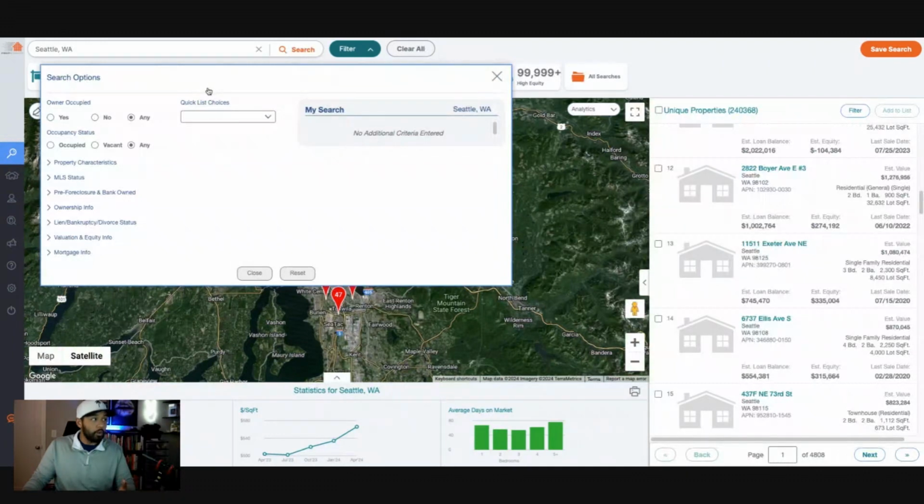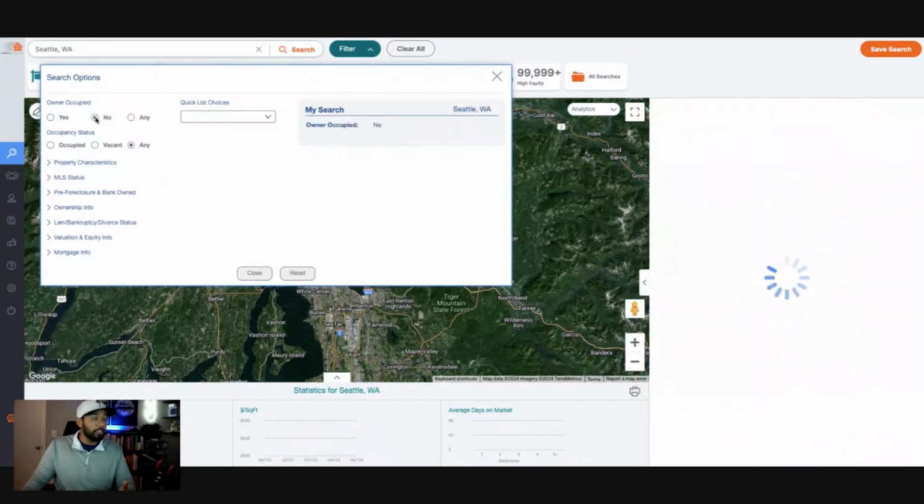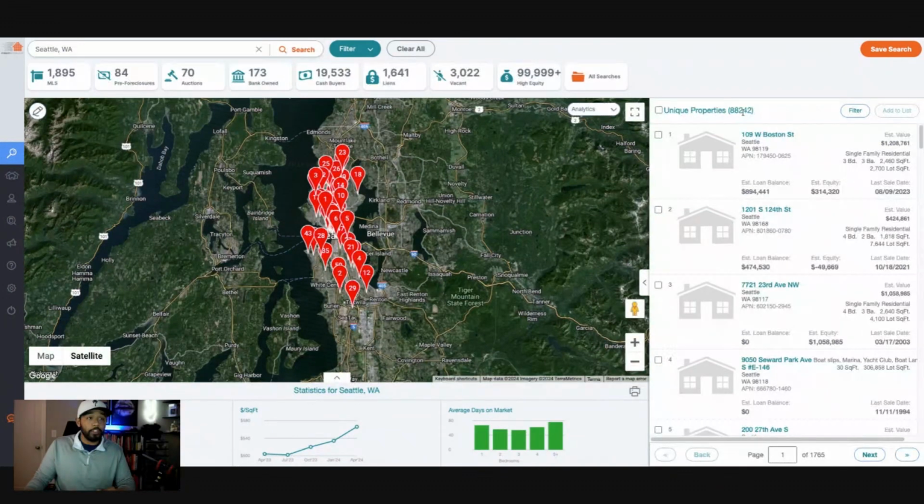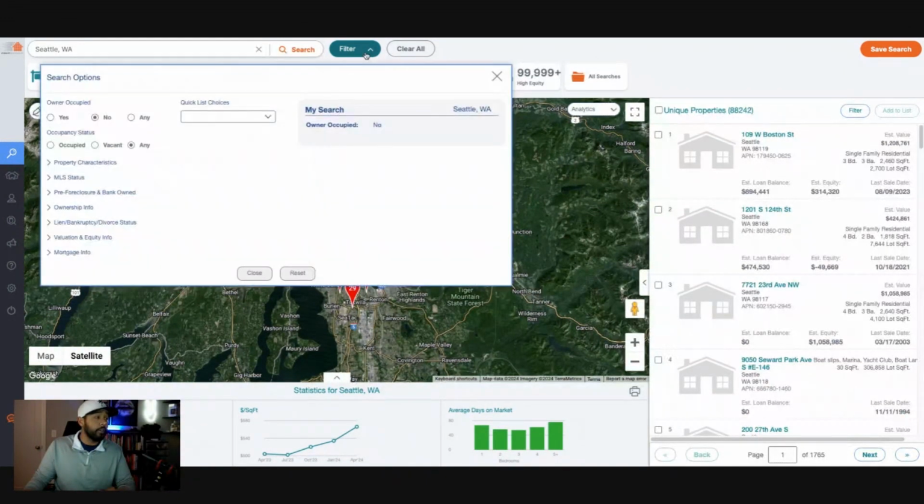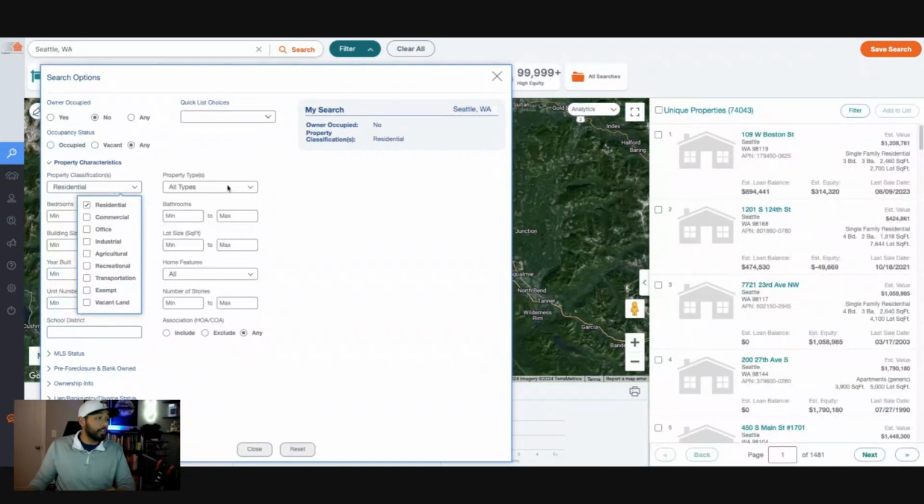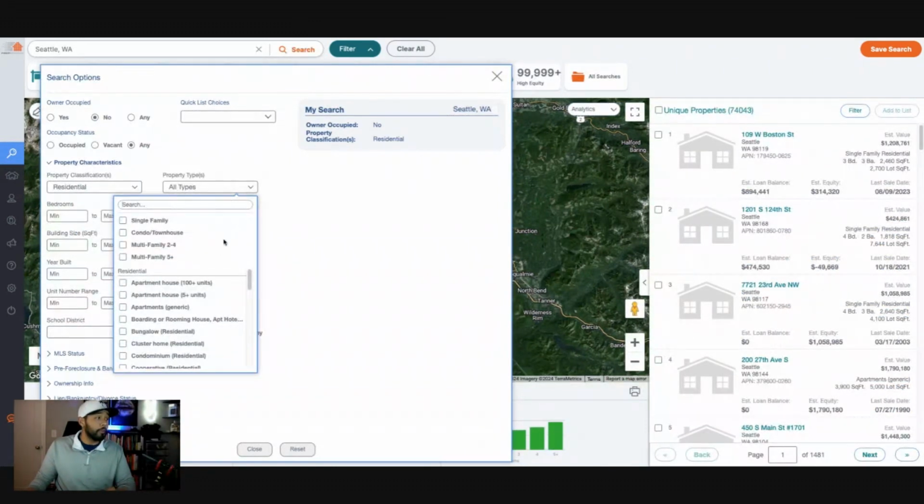So absentee owners obviously don't live in the property. So for owner occupied, I'm going to select no here. And now you can see the system's already filtering down. We had 240,000 properties. It already whittled it down to a little over 88,000. Okay. So let me go back to the filter here. I'll go to property characteristics. Let's do residential. And right now, let's just target single family properties. So under property types, let's just go for single family.